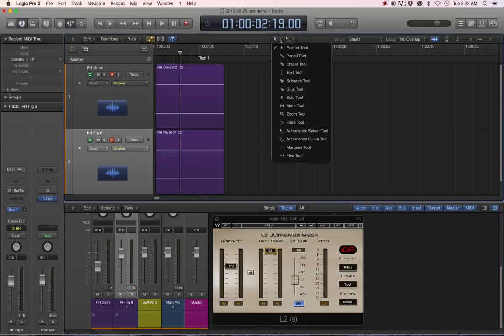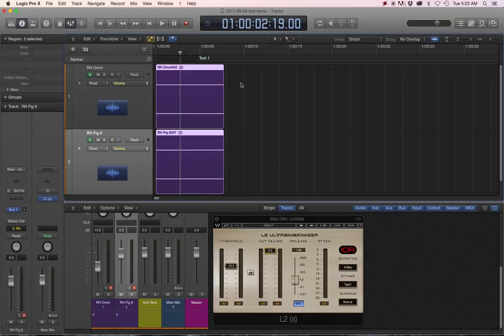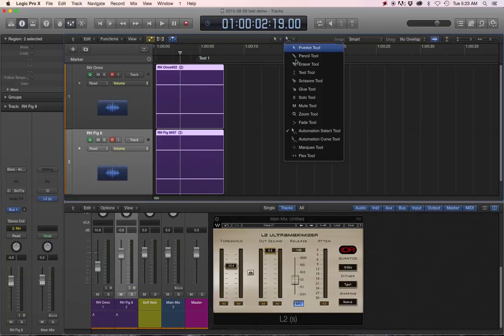One other thing of worthy notice is right up here in the center you have a couple of choices. This on the left is your left click tool. Right now it's the pointer. We have the pointer tool. Works very well for selecting things. And you have the right click tool. Well, right now it's on automation select.